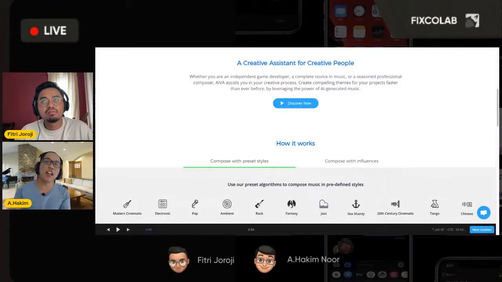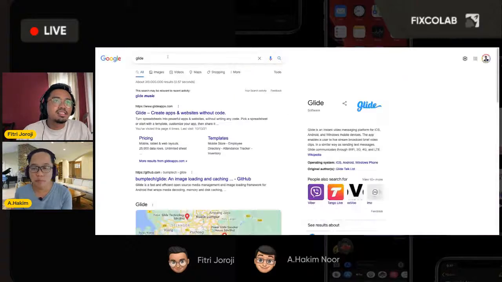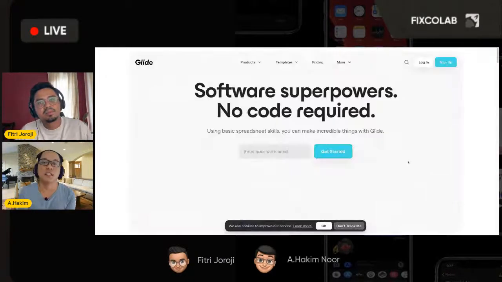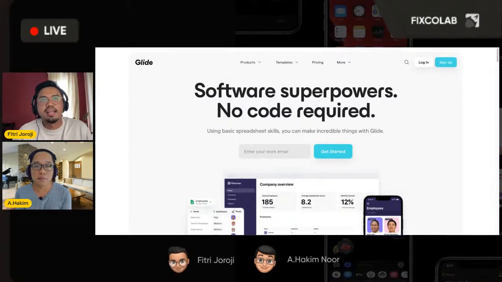Second, I would recommend, if you want to create your own app, though not a very complex app, Glide, glideapps.com. That's another platform that I think is very cool, because let's just explain the power of this software to people, guys.